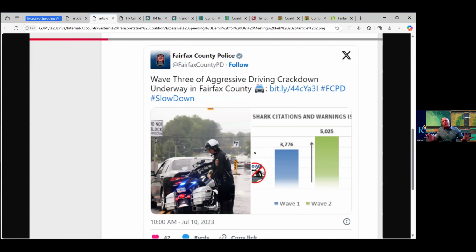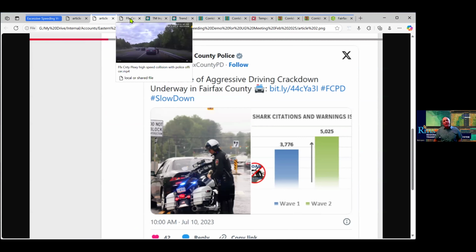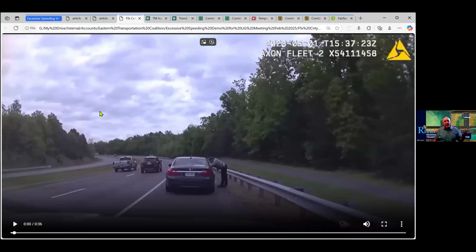They had different phases of the program. In March of 2023, they began the rollout of this Road Chart program. In July, they stepped it up again in phase 2. And interestingly, it was in July that they were still having excessive speeding issues. This is dash cam video footage of a Fairfax County police officer who pulled somebody over, unknown what the reason was. But I'm going to go ahead and play this.